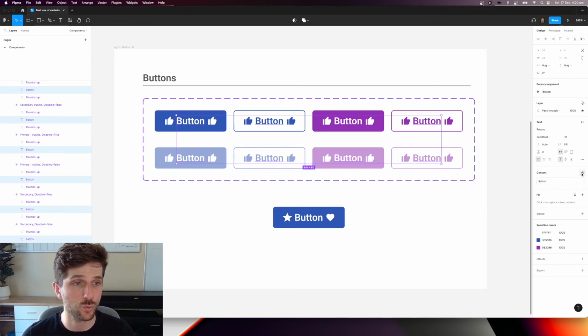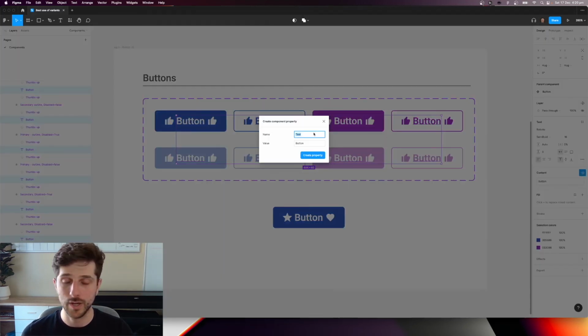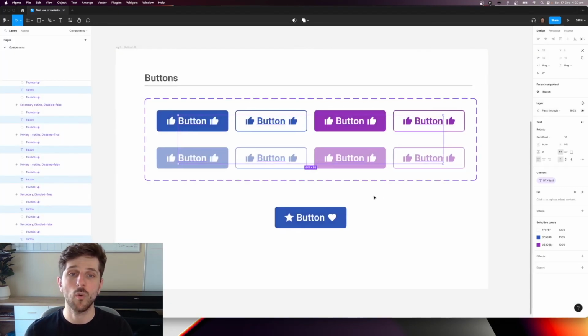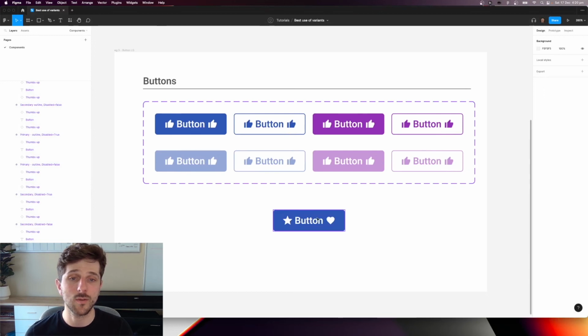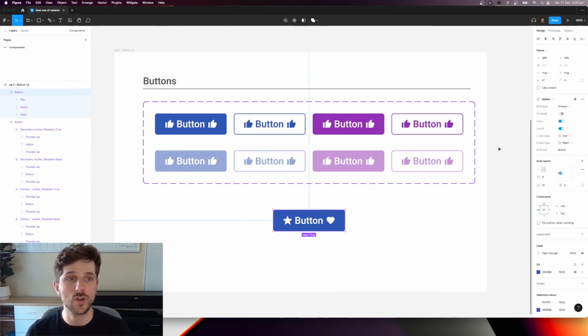So let's click on that create text property button. And now we're going to call that our button text. And our default value is button because it's just the default one we've created. Let's just do create property. So now what that gives us is the ability to control everything about the button from one place. So now we've got our button here and we can control the text that it has from here. So for example, hello world. There we go, we've changed that.